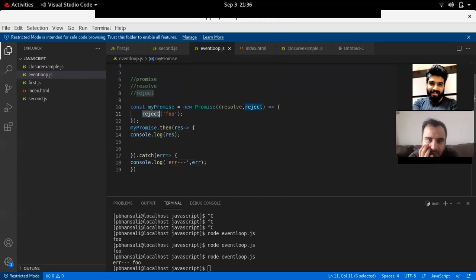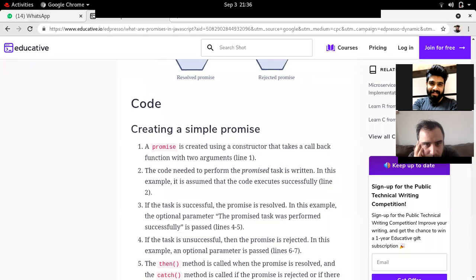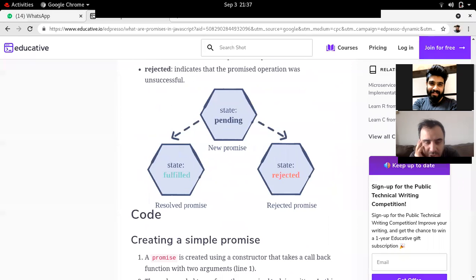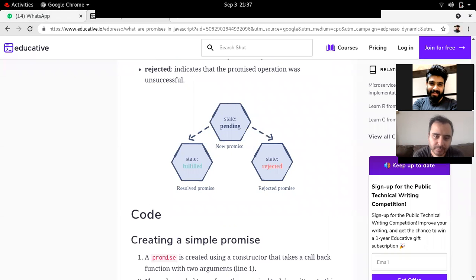Always remember a promise has three states. If I go to the documentation, one is fulfilled, that is resolved, or it is rejected. If a promise is resolved or successful, then the dot then block will be executed. If a promise is unsuccessful or a failure, then the reject block, the dot catch block will be executed.